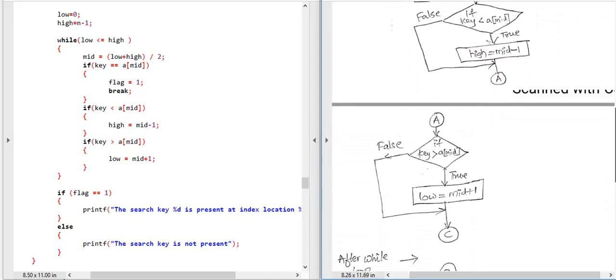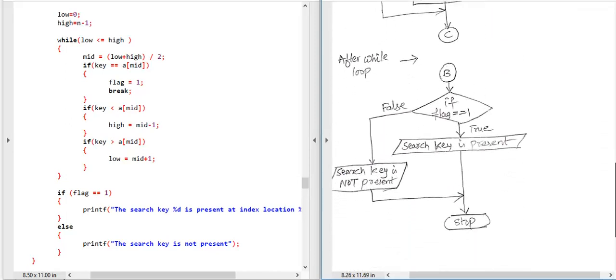Next page, you can see here. So after the while loop, what is there after the while loop? This is the while loop. We have an if condition. If flag is equal to 1, if it is true, search key is present. If this condition is true, search key is present. After that it will display and stop. If the condition is false, means flag is equal to 0, search key is not present, it will come and stop.